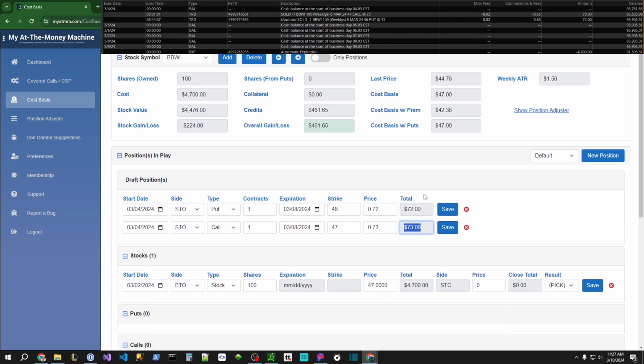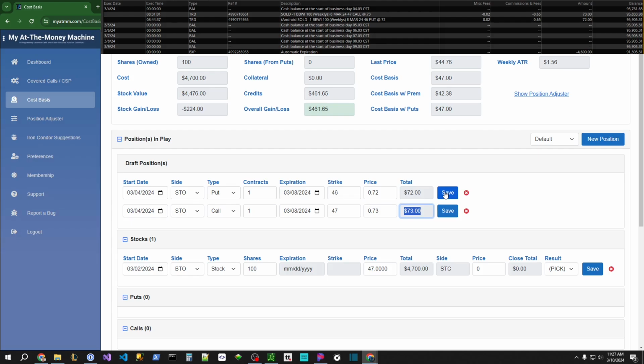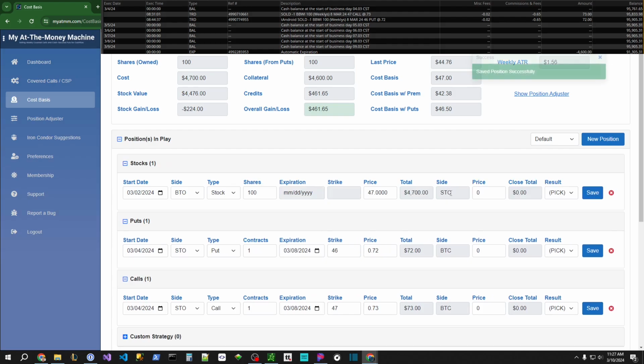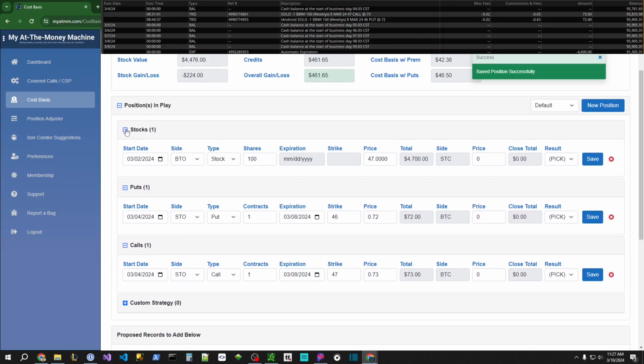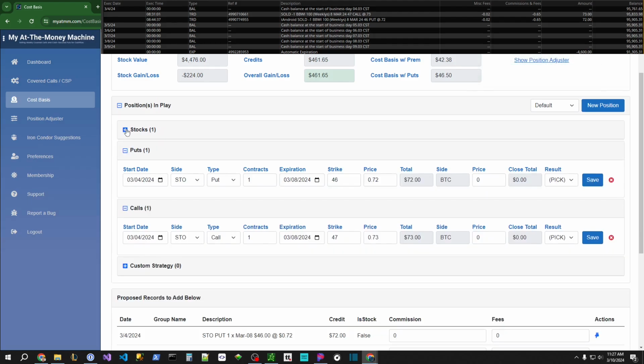All right, so what's going to happen is I'm going to click save, and when I click save, it's going to move the put into this put section, and when I click save on the call, it's going to move it into the call section. All right, so go ahead and click save there, and click save here, and as you can see, it moved them into the respective sections. I'm going to go ahead and collapse the stocks because we don't need to look at that right now, and it'll just remove from the confusion of it possibly.